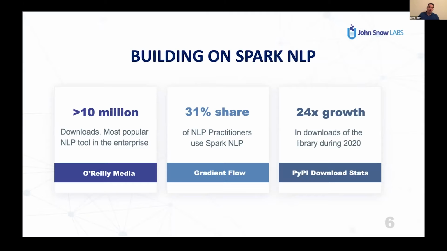All of the tools and libraries that we'll talk about today expand the Spark NLP ecosystem. Spark NLP by itself has been growing fantastically over the last year and a half. It recently crossed 10 million downloads, and that's just on PyPI alone, not counting Maven, the entire Java, Scala, Spark ecosystems. As of a month ago, it has 31% of NLP practitioners, not just in healthcare but in general, using Spark NLP. And on PyPI alone, it's over 24 times growth since January 2020.